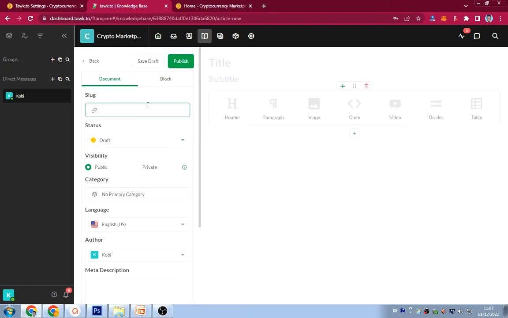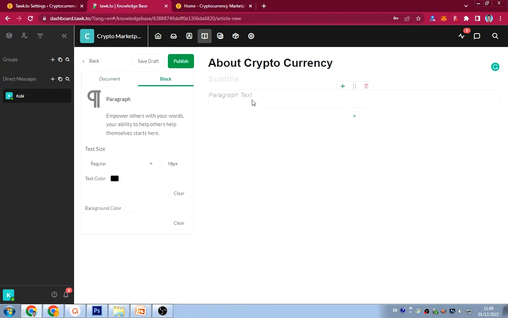Okay, now over here you can add the article that you want. So as you can see, you can type in your heading, the subheading, and all those things, and then you can enter your paragraph over here. So this is going to be the slug, if it is draft, and all those things. So let's say the heading is about cryptocurrency. So that is our heading. Okay, now we can decide to add some paragraph over here.